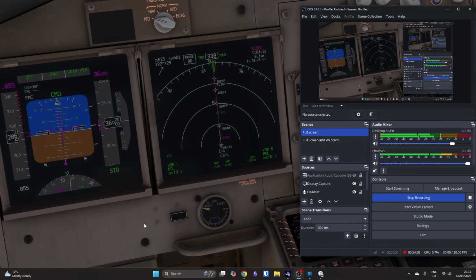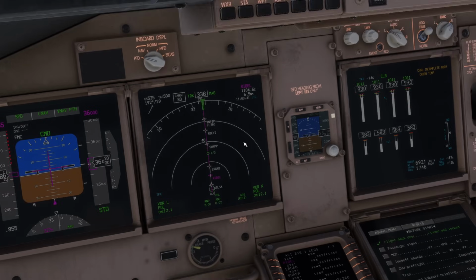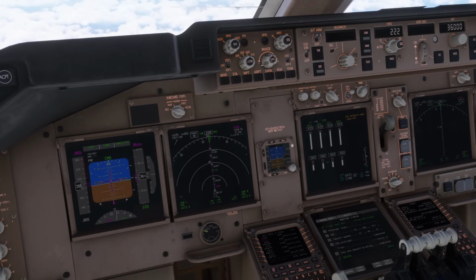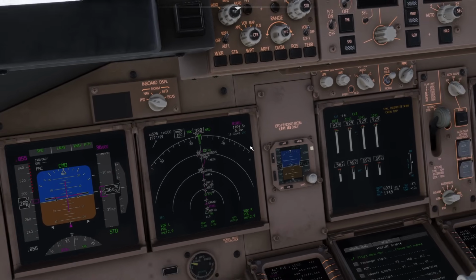Okay, we're back with you. I'm just going to check that the video is actually recording again. Yes, it is. And we are about 30 miles out from top of descent. So you can see this is the navigation display. And we're approaching the waypoints. If we zoom out slightly, we're approaching the waypoints that lead up to our turn in towards Edinburgh.